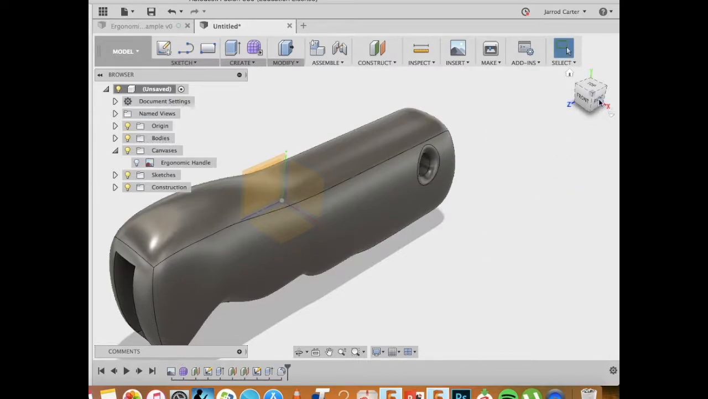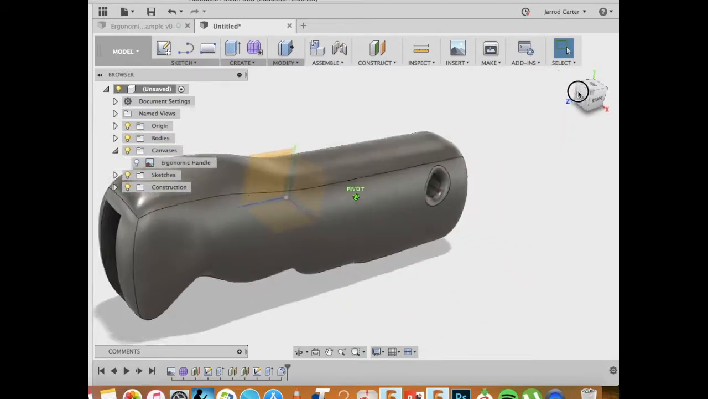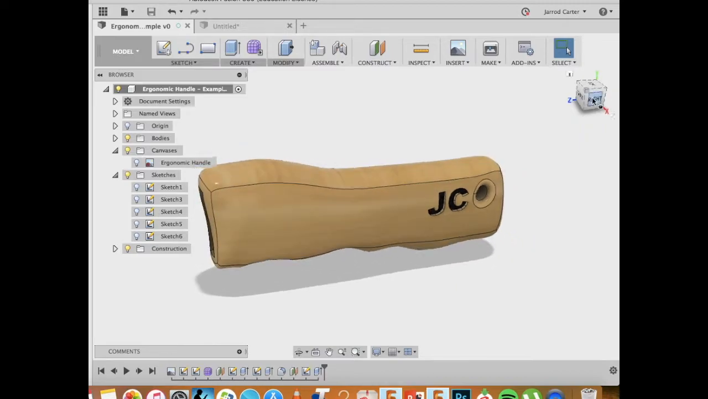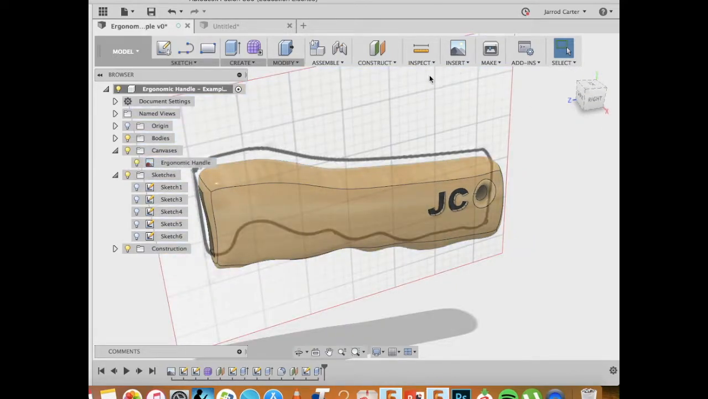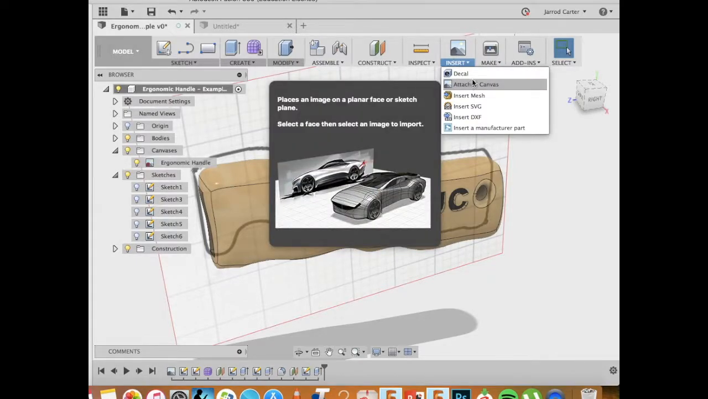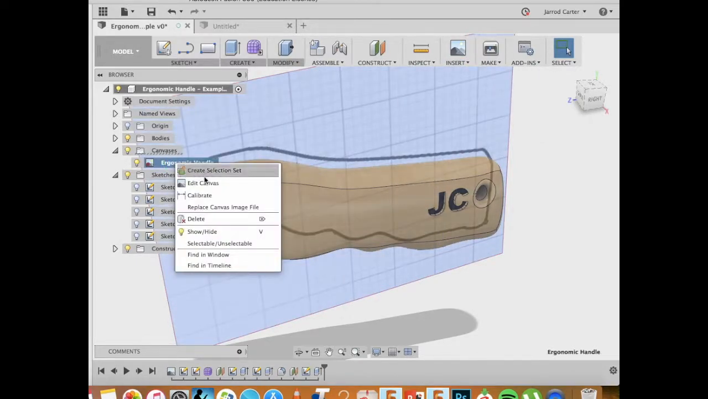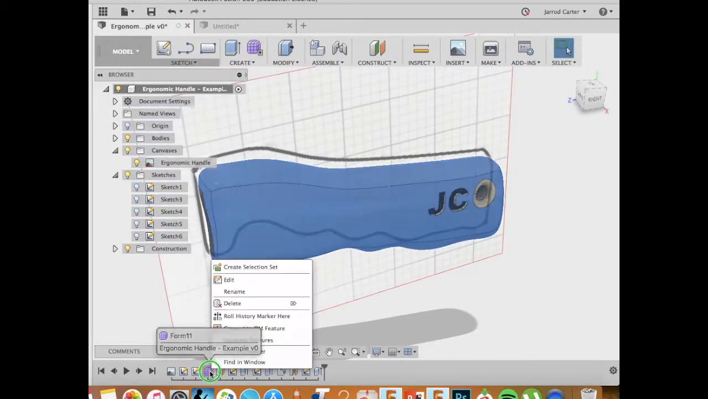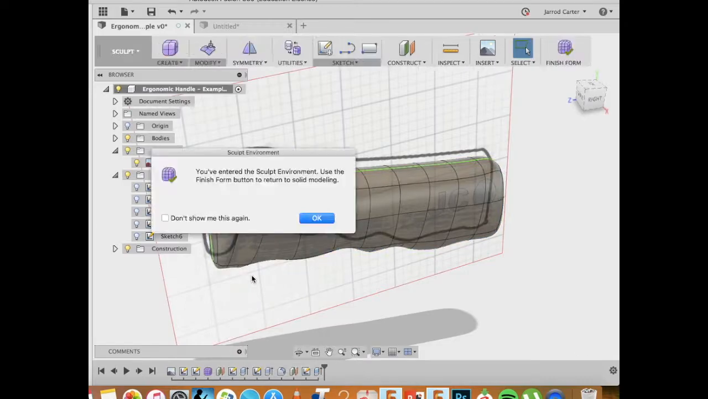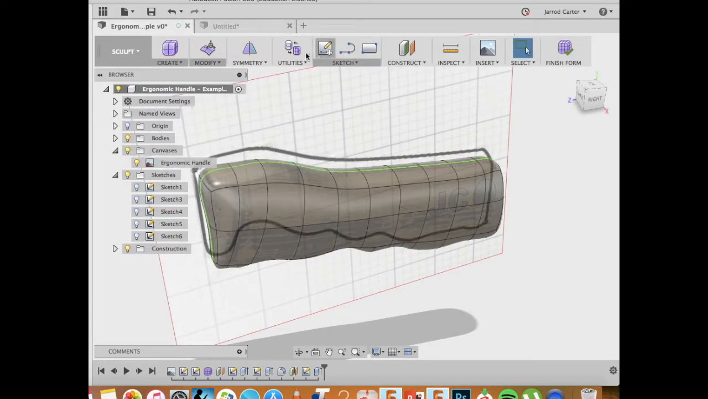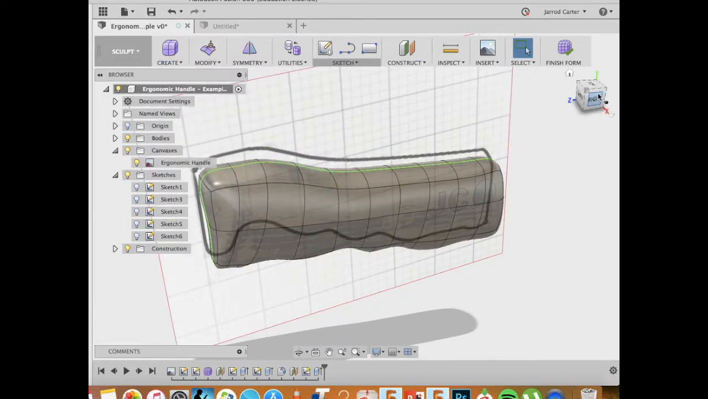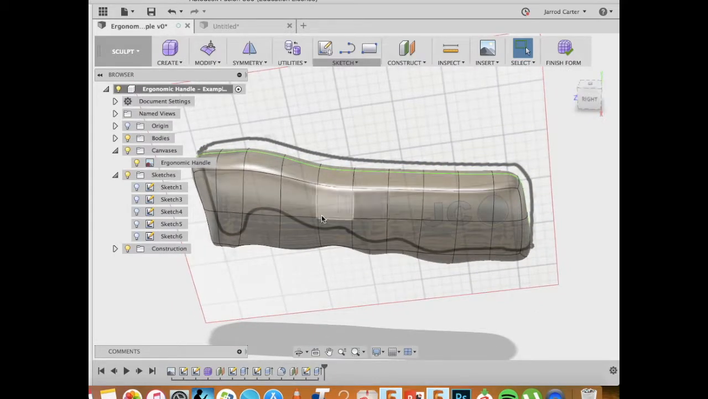Okay, so just to recap on how we're able to create a shape like this, it was insert attached canvas to bring in our sketch. Remember that we calibrated our sketch to make sure it was the right size before we started. Then we entered the sculpting space. We used a box to get our basic shape. And then we used the edit form feature.